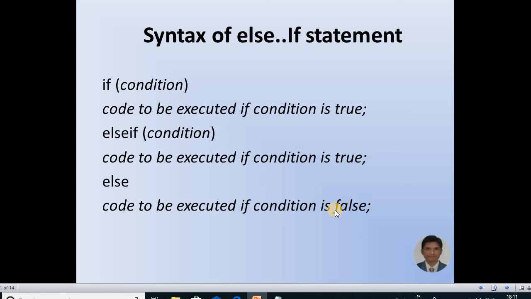Now next is syntax of else if. So if there are only two conditions, we can use the if else. If there are more than two conditions, we can use the else if statement. So what is the syntax of else if statement? If, then condition, then write code to be executed if the condition is true, then else if, here we can write the next condition. If this condition is true, then it executes the code to be executed. If this condition is not true, then control will jump to the else statement.